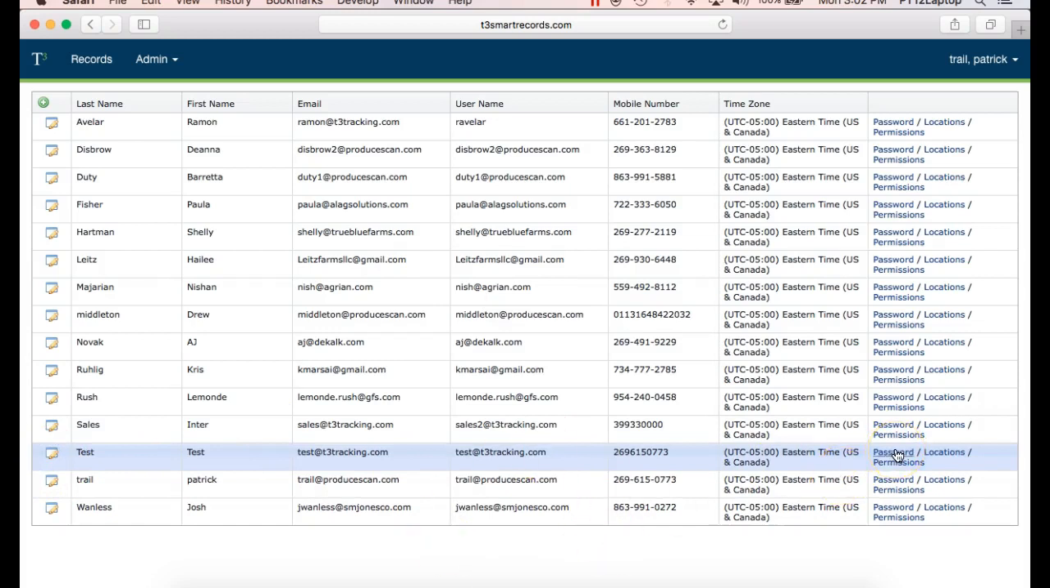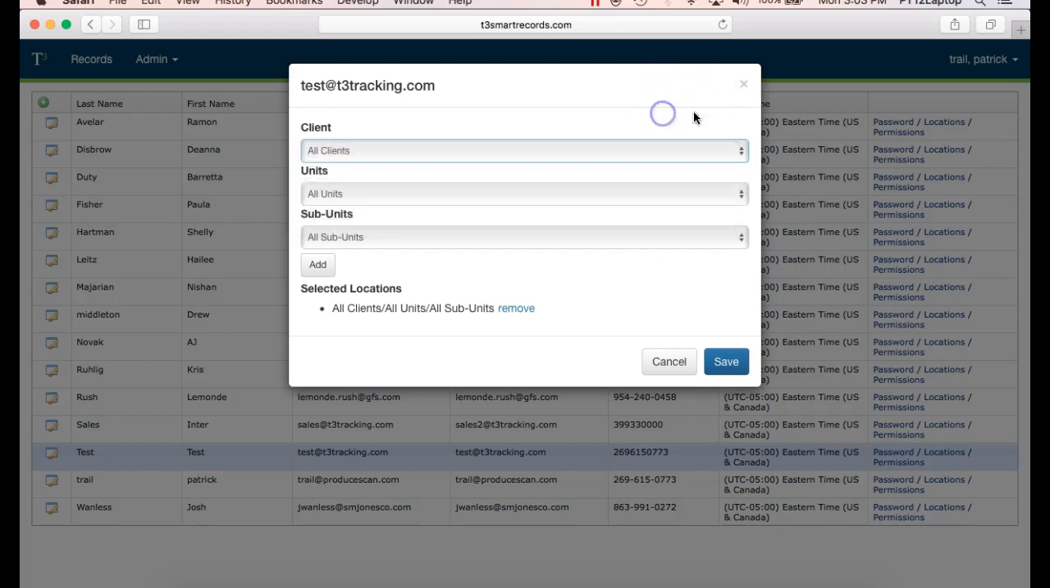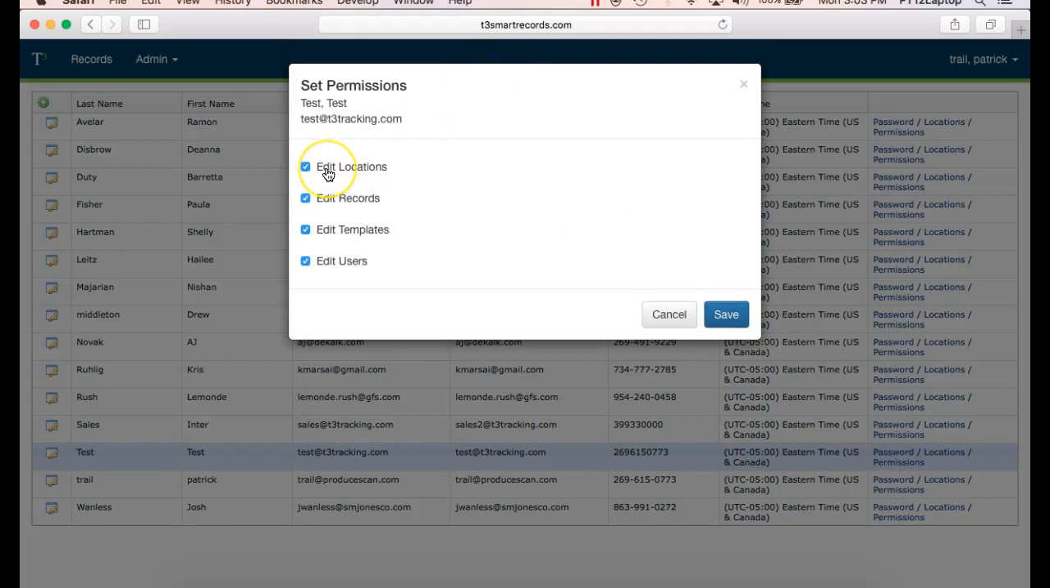And we have the ability to add passwords for that user, tie them to a location. So if we want them to see only a specific facility that we've set up, we can tie them to that facility in that location. We also can give them permissions. Permissions allow them, in this case, to edit locations, so they could add new locations to the system. Edit records, this would be where they would just add the documentation. Edit templates, so they could actually create their own templates, and in this case, if they edited users, they could actually add new users to the system.